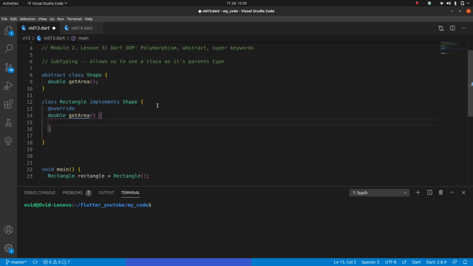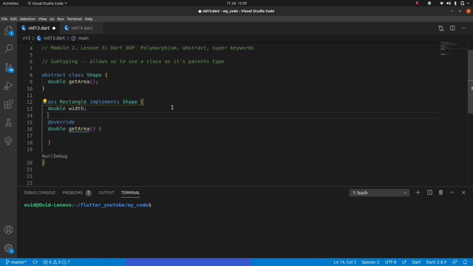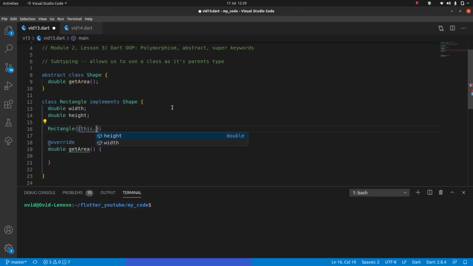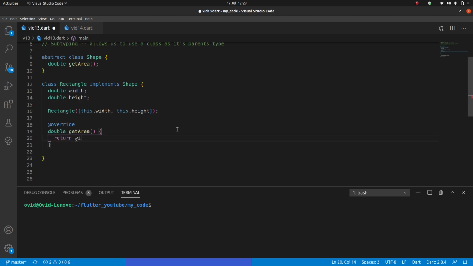So I could say, in fact, before this, I should put some variables in rectangle. So what makes a rectangle is a double width and a double height. And I would also expect rectangle to have a constructor. And I'll use named parameters because I just prefer named parameters. This.width, this.height. And then my getArea will return width times height.